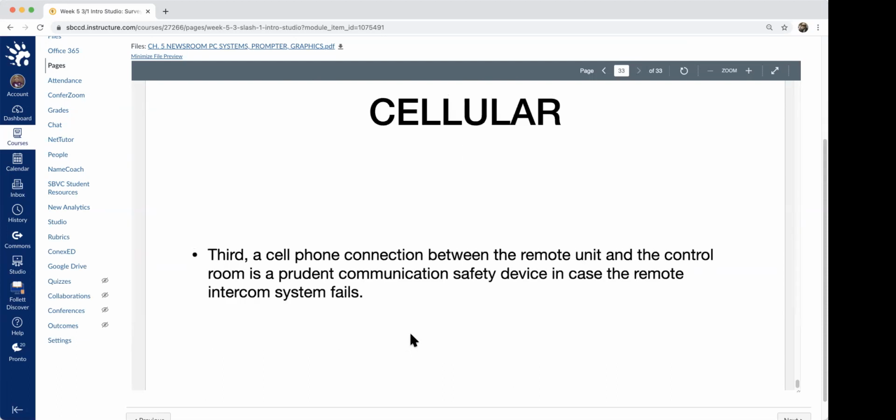The final way that we can have our information sent to the station is just strictly cellular. And again, I said this is happening more and more. Cell phone connection between the remote unit and the control room is a prudent communication safety device in case the remote intercom system fails. So in other words, we're talking backup. This is used right now as a backup. Again, because LTE is stronger, and even 5G gets more prolific, I think we're going to see this more and more. I wouldn't be surprised in the next 2 to 3 years this just replaces things completely.